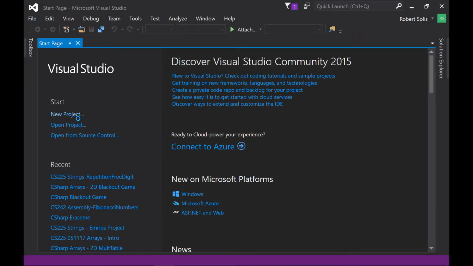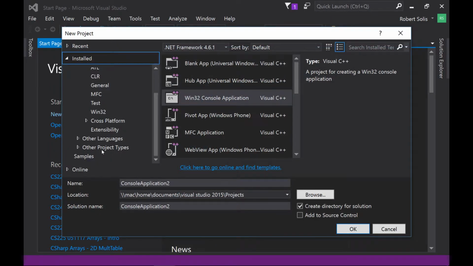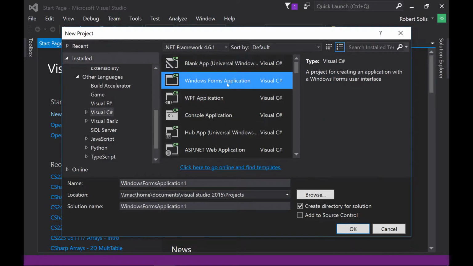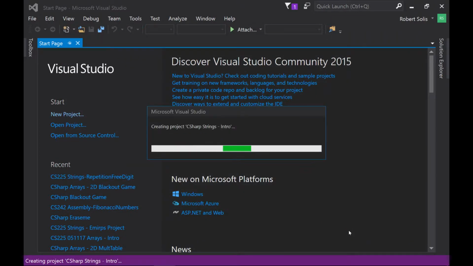So I'm going to go ahead and open up a new project. And of course, this is going to be a C# program. So we'll select C#. This is going to be a Windows Forms application. And we're dealing with strings. This is going to be an introduction to the usage of strings. So I'll just type in C# strings intro. Let me click OK, give it a couple seconds, and of course the form opens up.